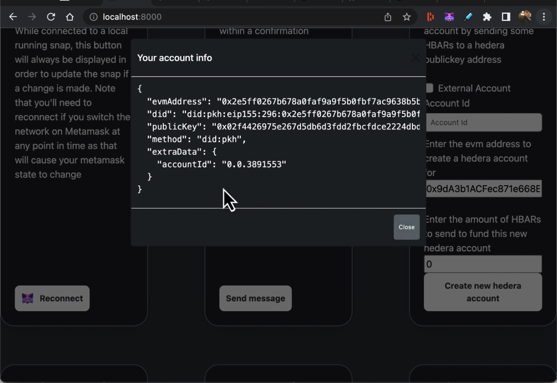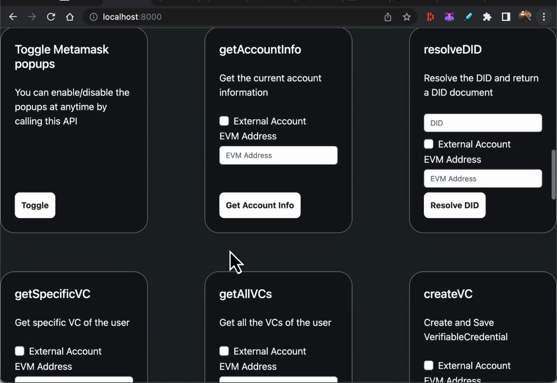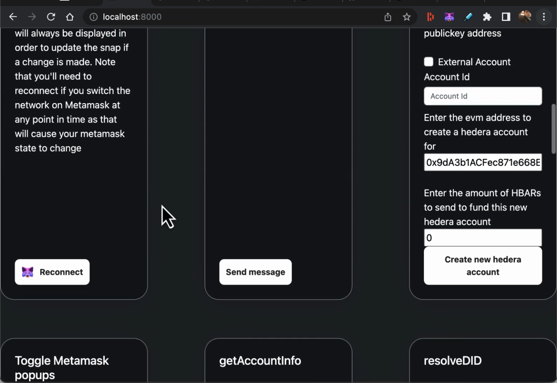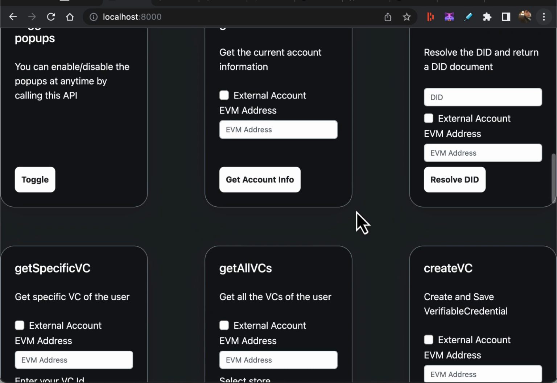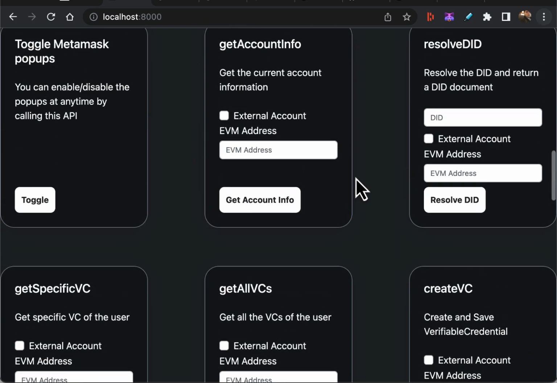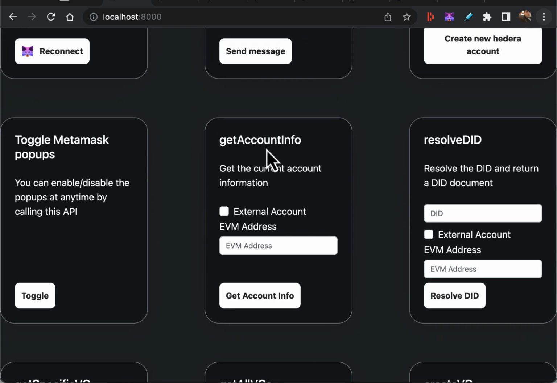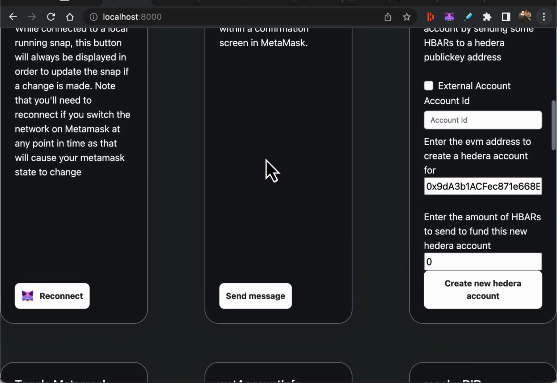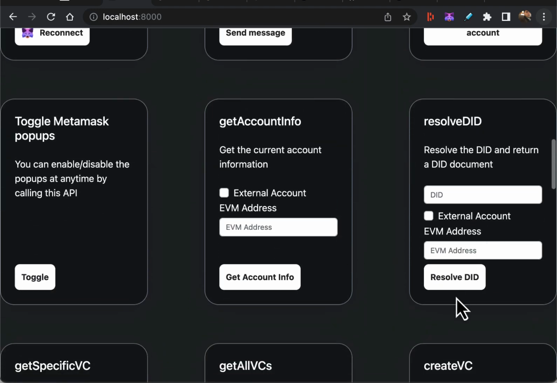Now, this is only the first time. You don't need to fill out your account ID each and every time you interact with the API. Again, it doesn't matter which API you interact with first. If the Hedera account ID has not been set, then identity snap will ask you to enter the Hedera account ID first. So here I called get account info, but I could have easily called hello API or resolve DID API, and I would still have to enter my Hedera account ID, because that's the only way to connect to my Hedera account.